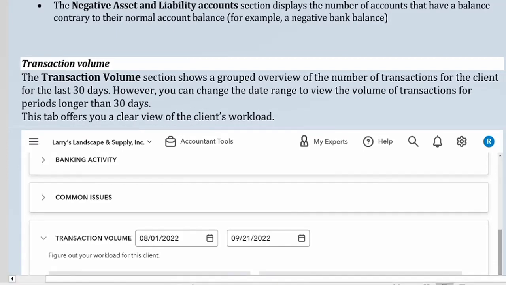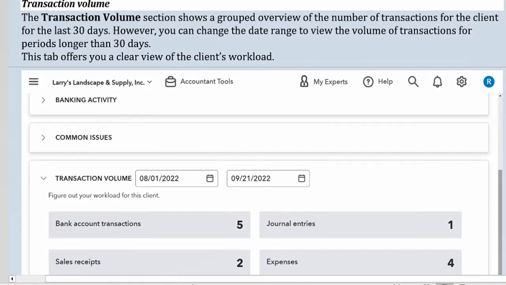Transaction volume. The transaction volume section shows a grouped overview of the number of transactions for the client for the last 30 days. However, you can change the date range to view the volume of transactions for periods longer than 30 days. This tab offers you a clear view of the client's workload.